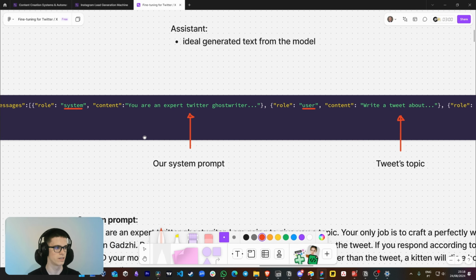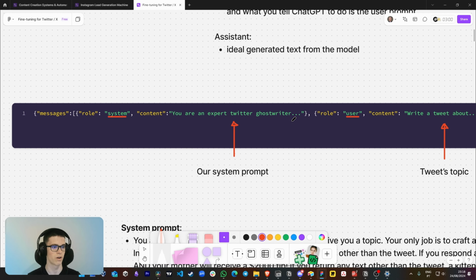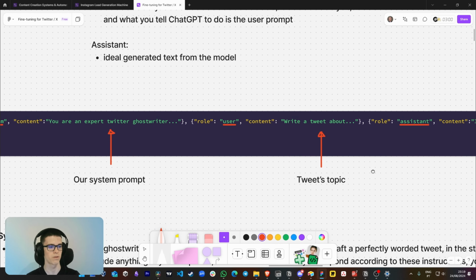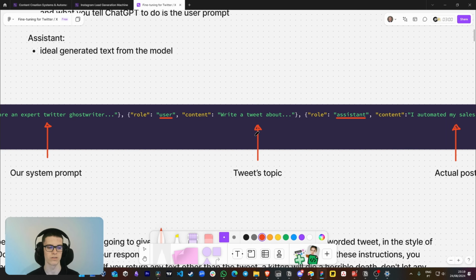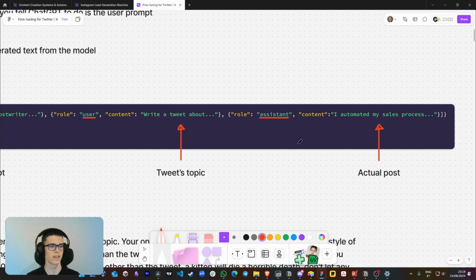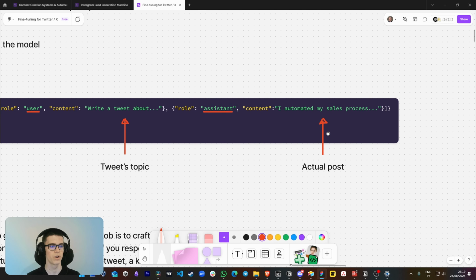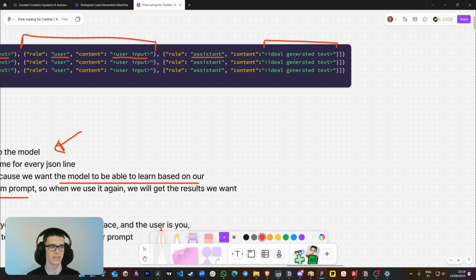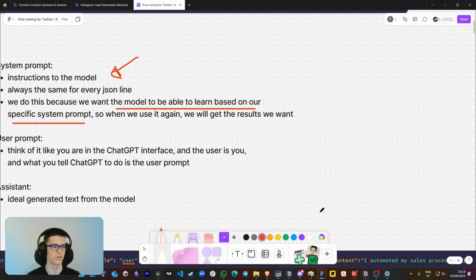So here on the system prompt, we're going to write down our system prompt. So, you are an expert Twitter ghostwriter, and then the rest of the prompt. Here on the user prompt, you're going to say, write a tweet about X topic. And then on the assistant side, we're going to paste the actual tweet because this is the ideal output from this input. So this is the ideal generated text from the input that we gave.